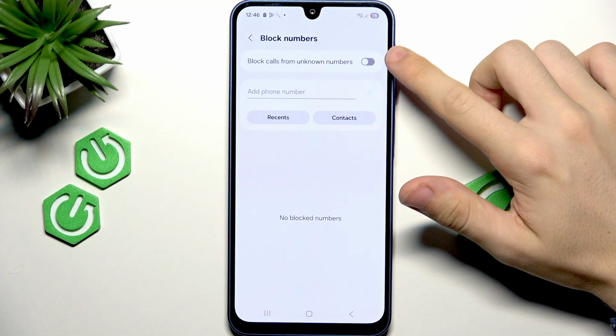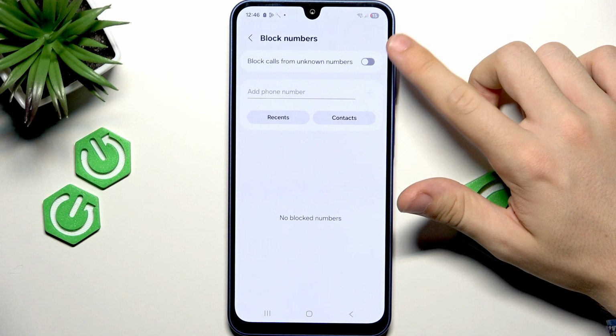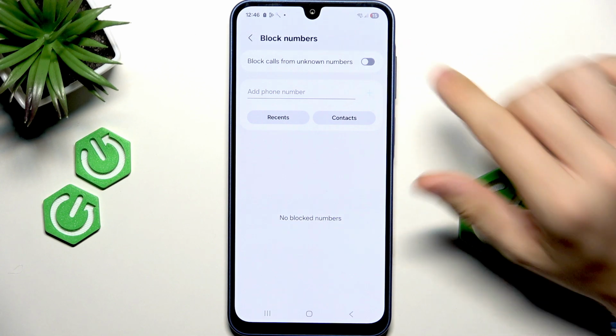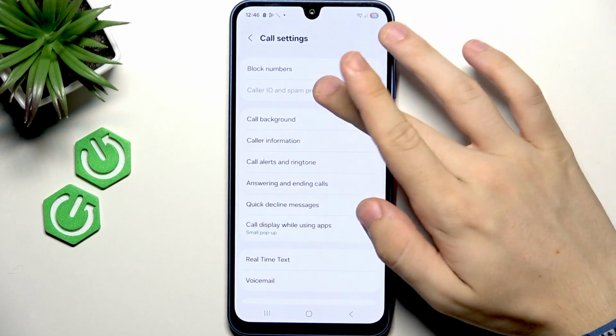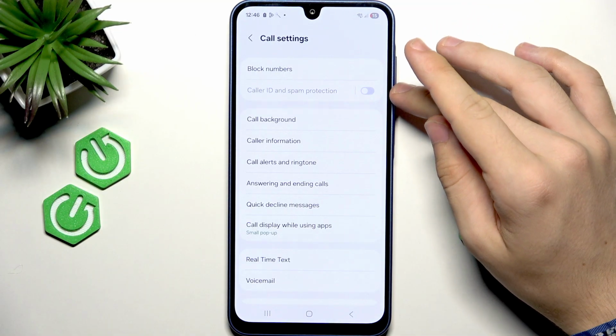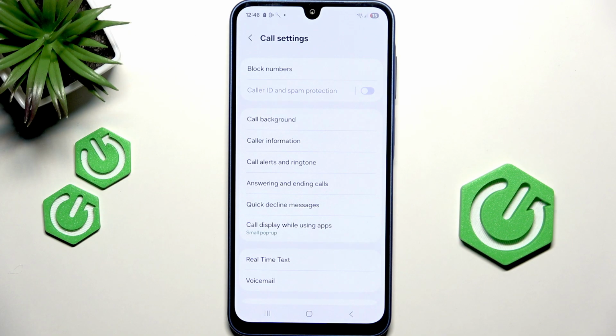And you can block calls from all unknown numbers. But now we also have a few more options, because if you go back, there's caller ID and spam protection, but we can't enable it currently because we will need a special app, I believe. So let's go to that, or maybe let's try fixing it because it should be, I think, available.